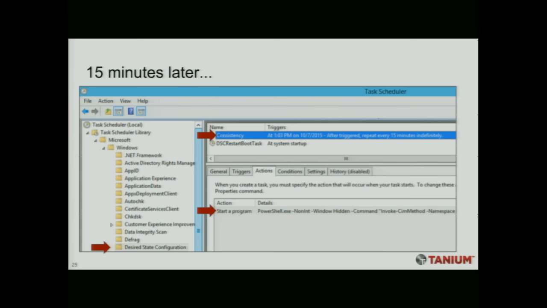What she doesn't realize is that the consistency checker is going to run within 15 minutes of doing that and then reapply that configuration. So it's going to recreate the file from the byte array that we have stored in the MOF, and then it's going to restart the process because it's not going to find it running.